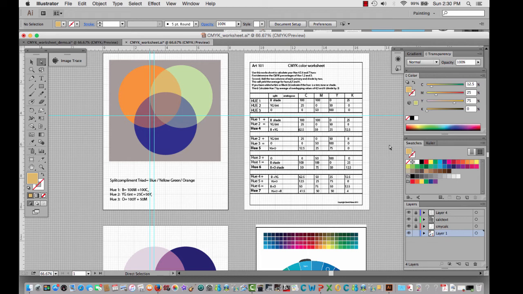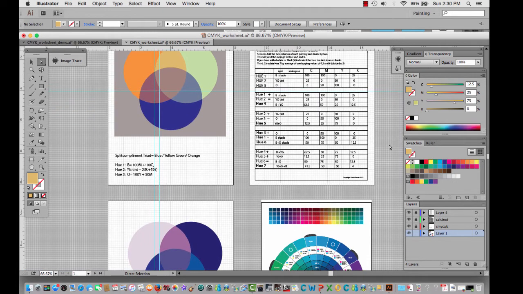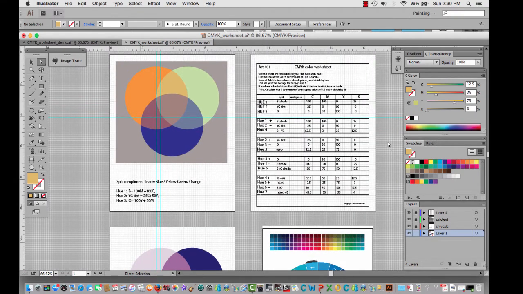I'm going to explain how to use the CMYK color worksheet in relationship to our split complement study and our analogous study. First, I'm going to show you how to construct the geometry for the study, and then I'll go over how to use the math.